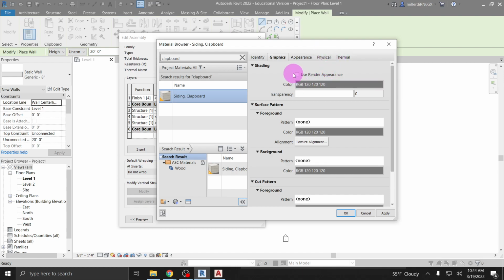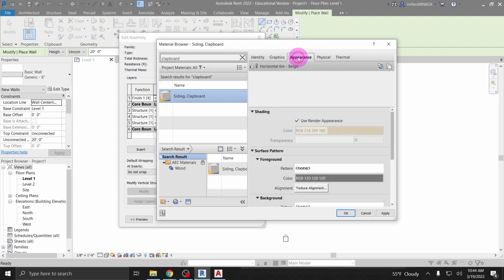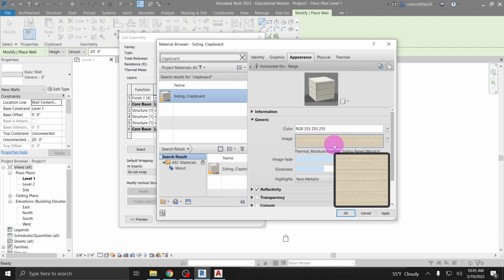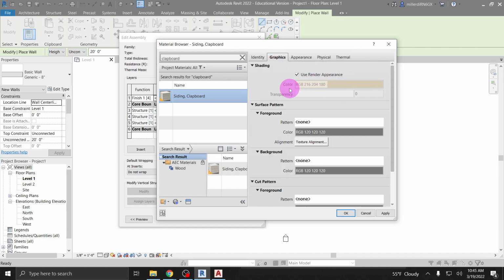So graphically, something I like to do is check off this use render appearance option for my materials. Nine times out of ten, the color it's going to assign is a nice color that represents what we're looking at pretty well. It's choosing this color based off of whatever specific material pops up in this image area for when we render something. So it's just doing it based off of the most widely used shade in that box. Sometimes when it picks a color here, it's really dark.